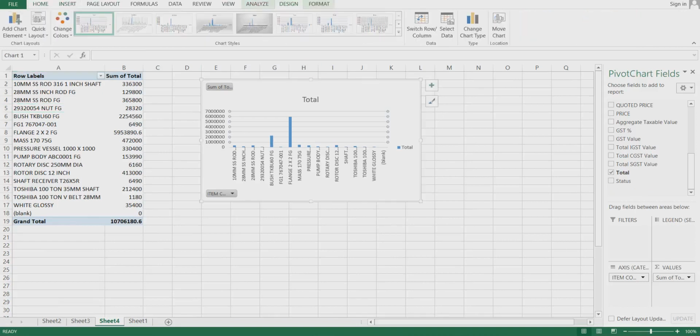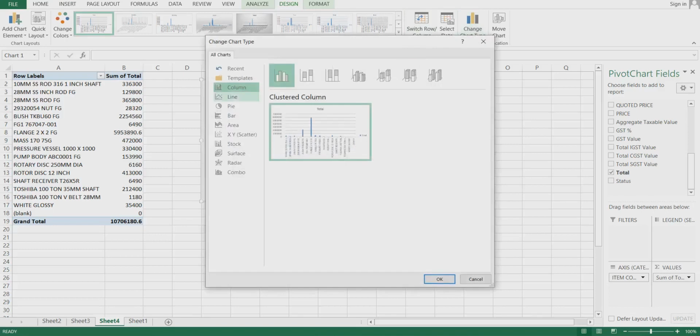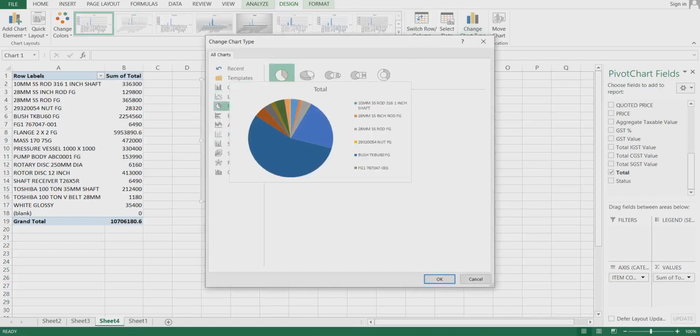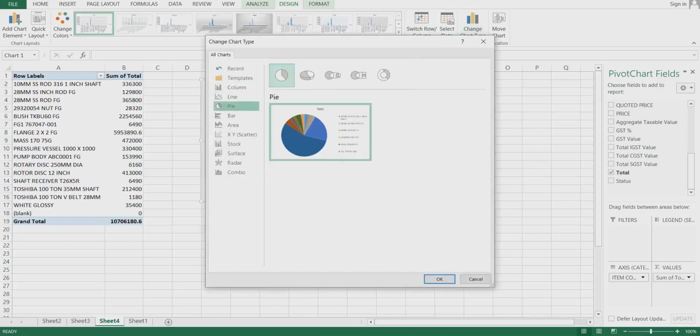You can also change the chart type. You can experiment more yourselves.